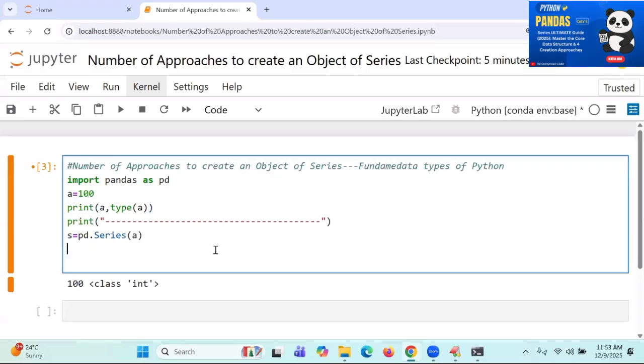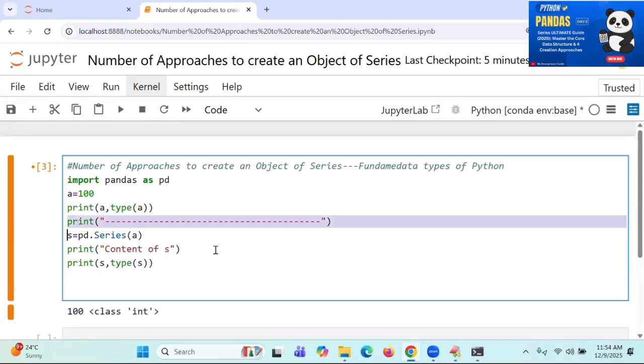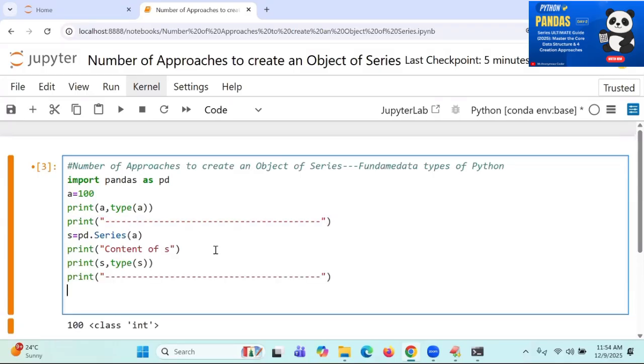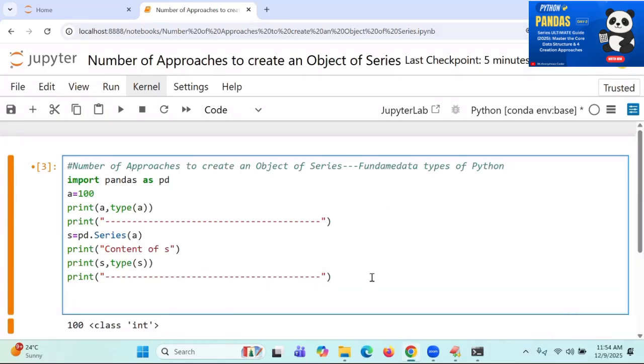Very good. Converting into which type today? Good. Here I am writing the content of s: print of s, comma, type of s. Can you imagine how it is going to be available? 100. This is my value present in s. What is its index? 0. It is going to show the indices. An ndarray will not show the indices by default, but here it is going to show the index.